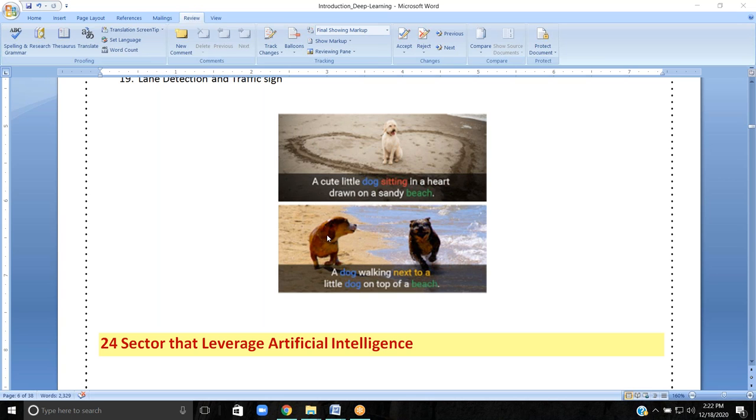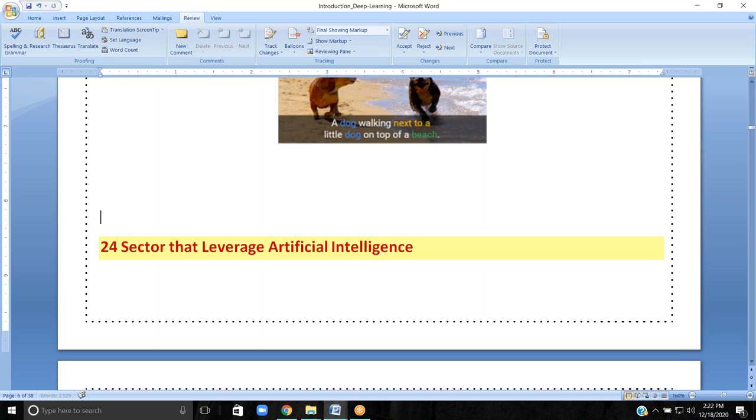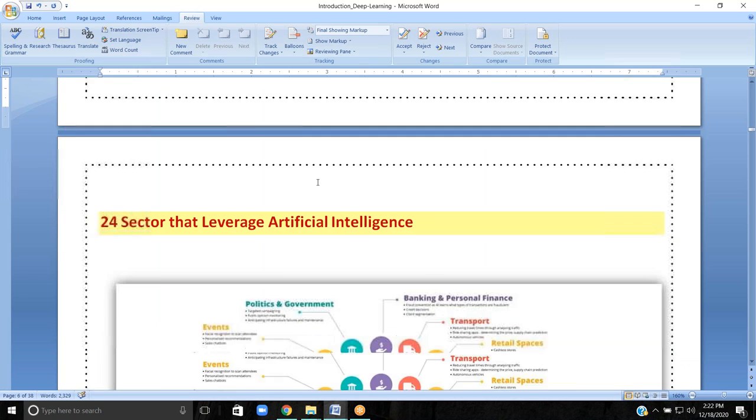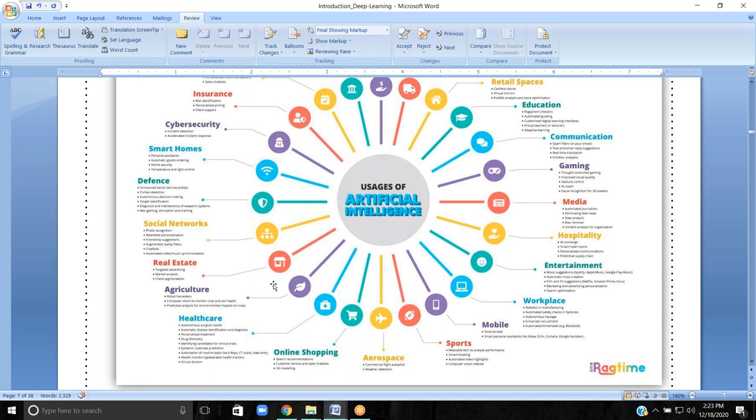Image annotation, image segmentation. We saw 24 sectors leveraging artificial intelligence. If you look at this picture, where is artificial intelligence available? IoT, cybersecurity, smart homes, defense, social network, real estate, agriculture, healthcare, online shopping, aerospace, etc.